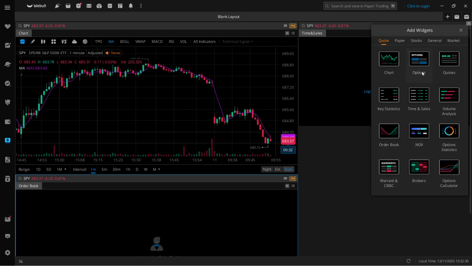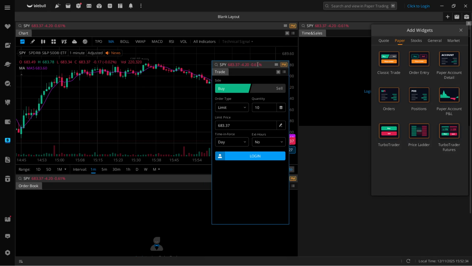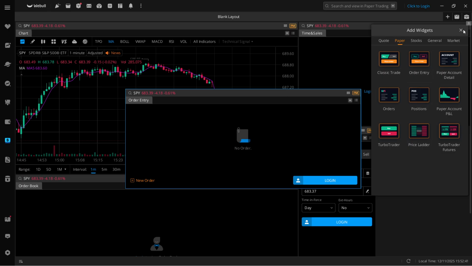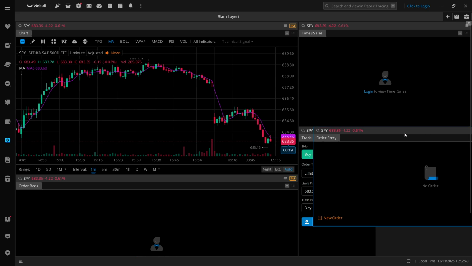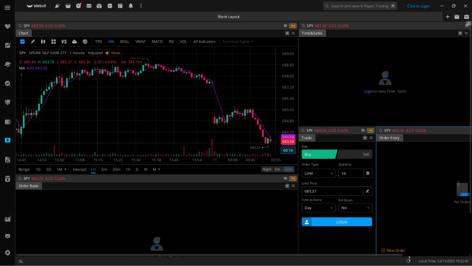Here, let's also add something else up here. So for example, classic trade, I can click on that. It's going to pop up. Let's say I want the trading window over here. And then next to it, I also want the order entry, which I'm going to put over here on the right hand side. So you kind of get the point. I'm already customizing this, but it's of course up to you whatever you want to achieve with this.